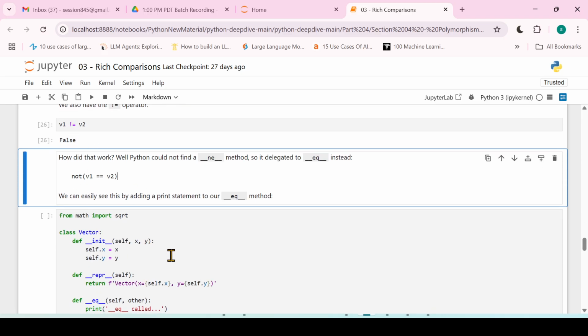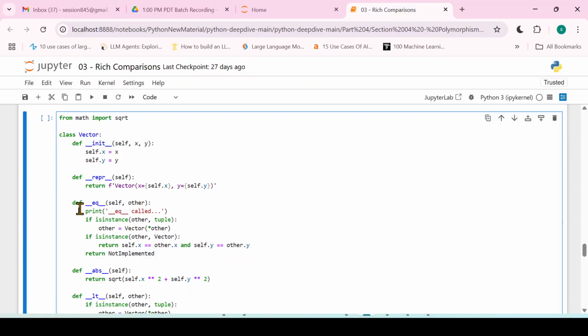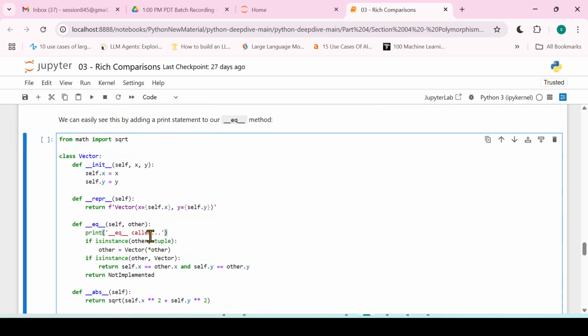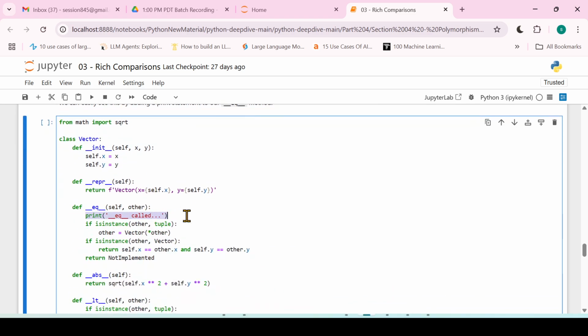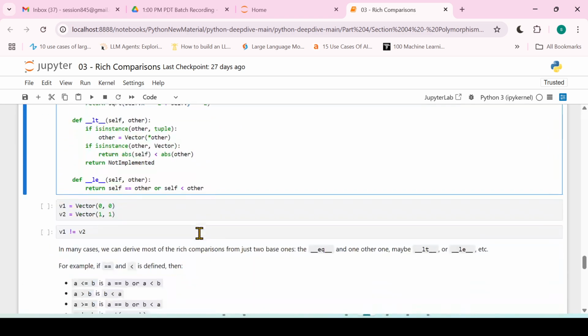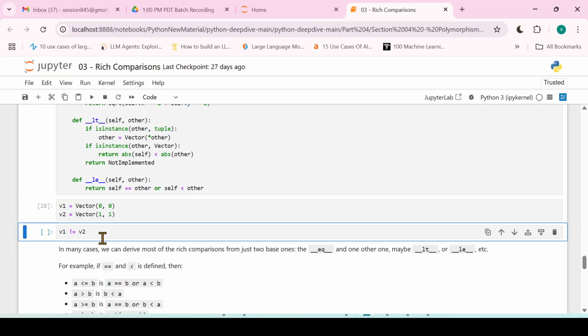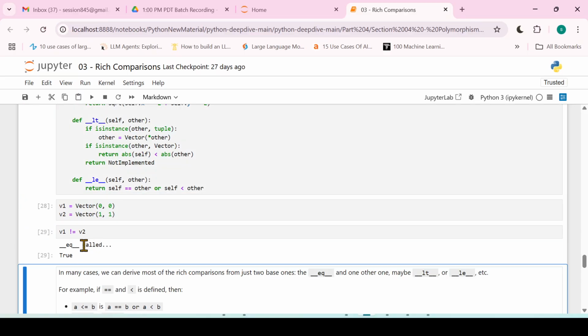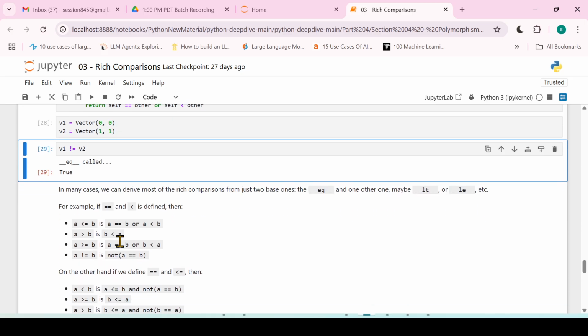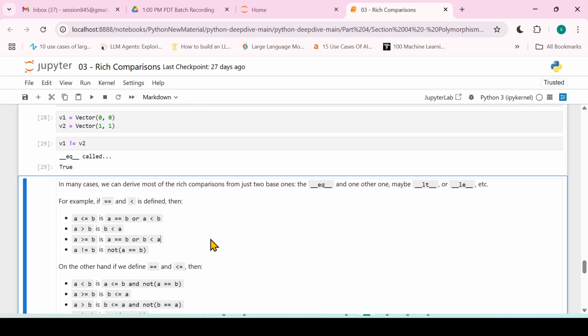We can easily see, here we have changed the equal to operation. So when we do this not equal to, we can see that equal to is being called here. Let's see, we have these two vectors. When we run this, it will call the equal to operator. Can you see this?